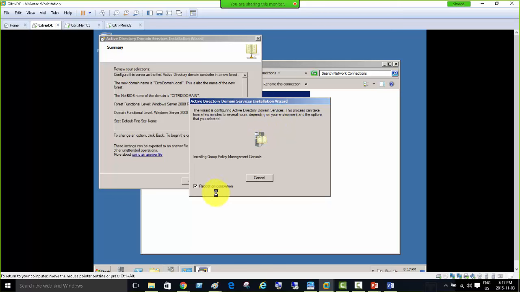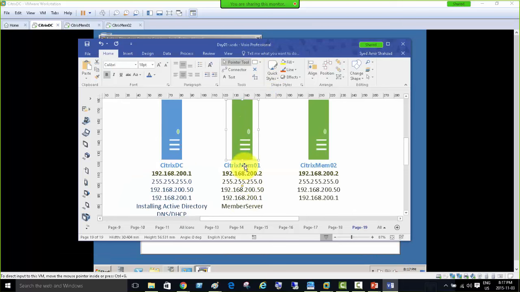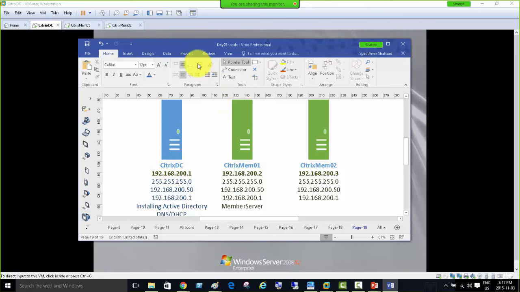So I just clicked reboot on completion. When it completes, it's going to reboot. While this is going on, I'm going to check, according to the diagram, the other two servers. The other two servers are right now standalone servers with IP addresses. The name is Citrix MAM01, and the IP address is 202, and 203 here. I'm just going to double check these names and IP addresses, and wait until this DC comes back. Okay, it's restarting in the background.